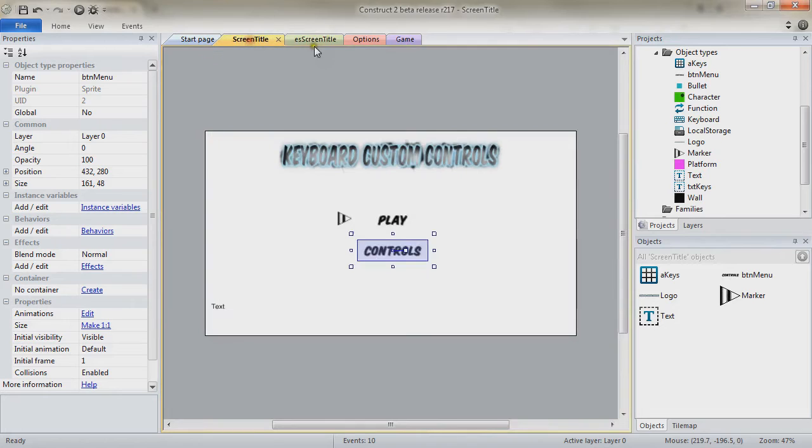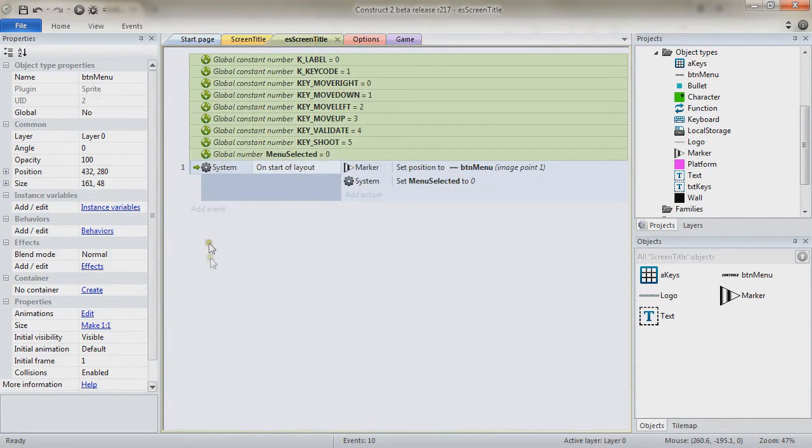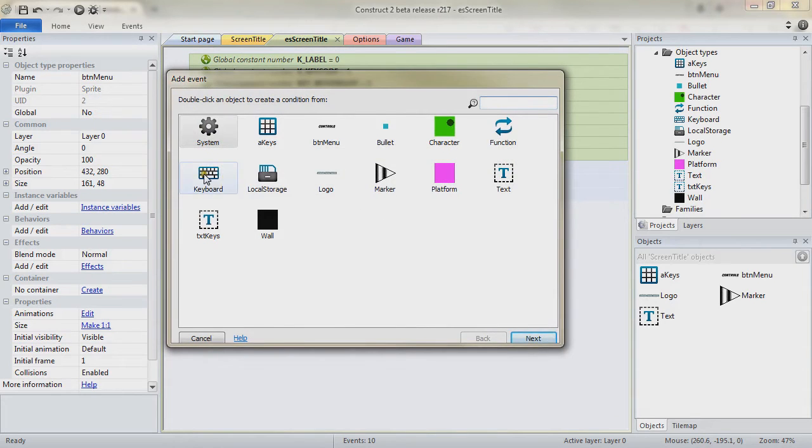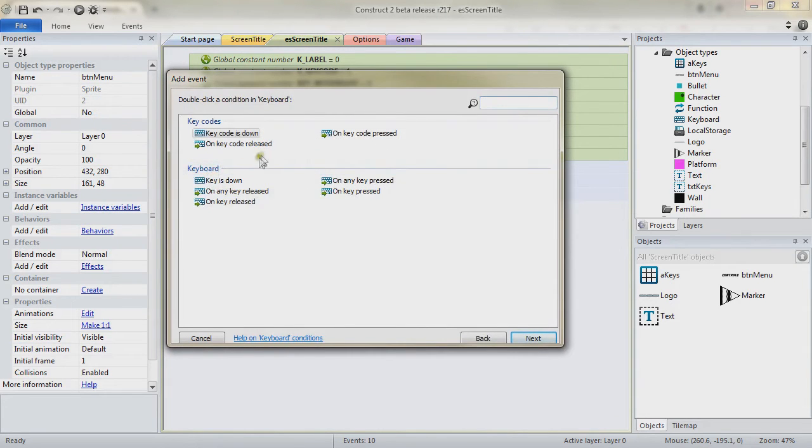And so on my menu, what will I want? I will want to handle the input of my player. I will want that when the player is pressing the key for the move up action or the key for the move down action, it places the marker accordingly on one or the other instance, because I only have 2 of them. To do so, we set a new event keyboard, and we are going to have on key code pressed.